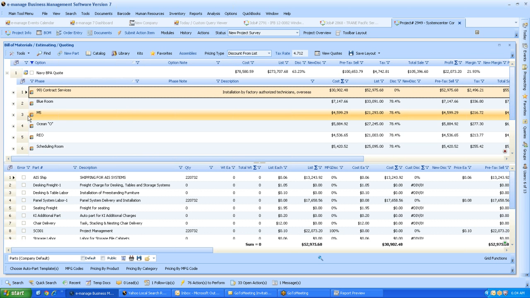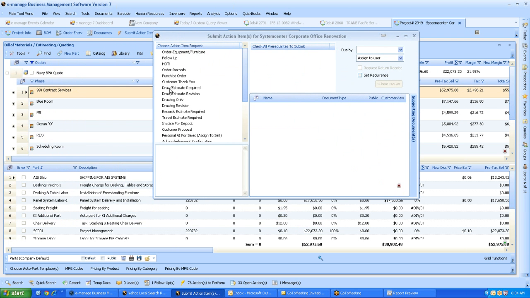What we do is the salesperson has an action item to do this quote. When a salesperson submits an action item to do a draw estimate required, one of the prerequisites that we set is customer discount or profit margin. So they'll type this in. They'll want to be at a 25 margin, and they'll type it in, and the site survey is attached. So these are prerequisites.